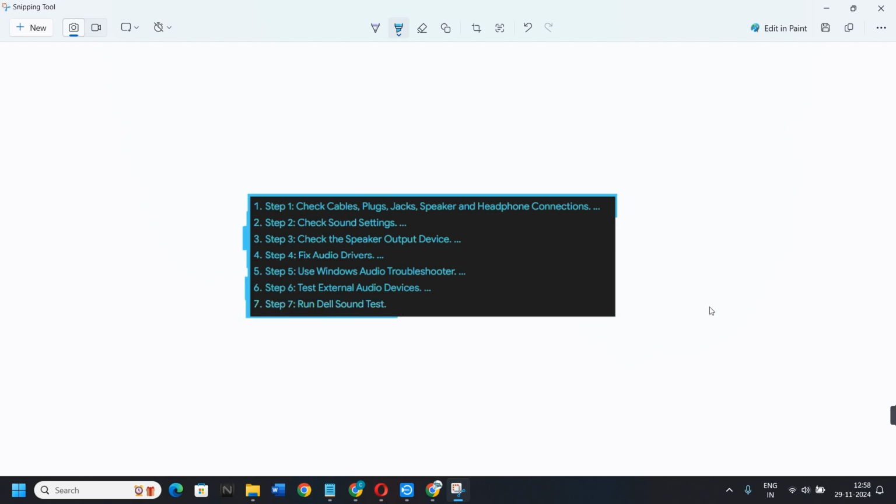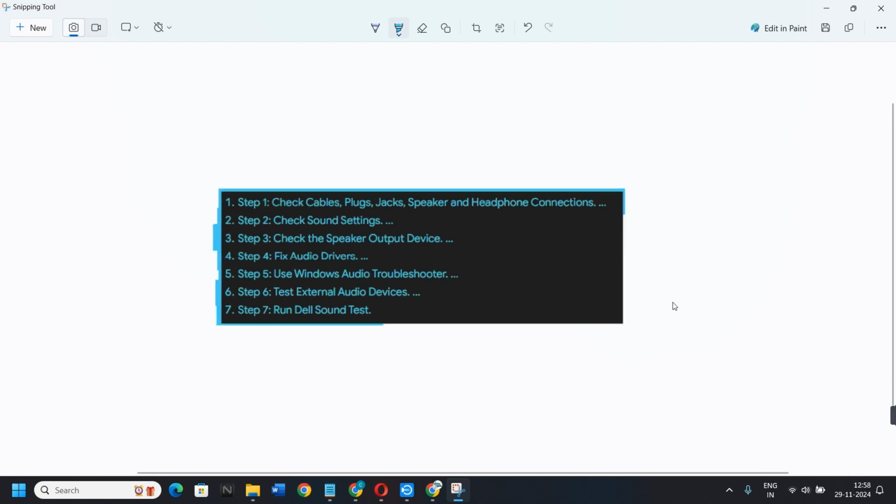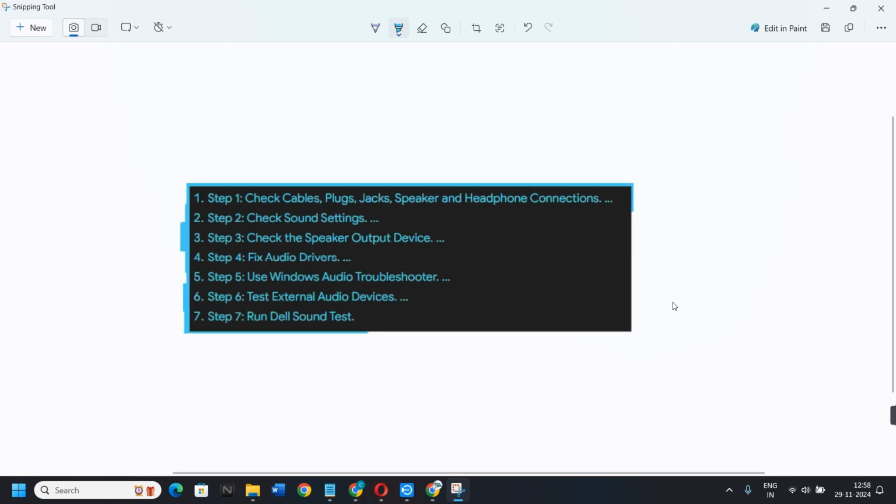And in the last, run Dell sound test. Check the sound test. Check the sound issue is fixed or not in your Dell monitor.